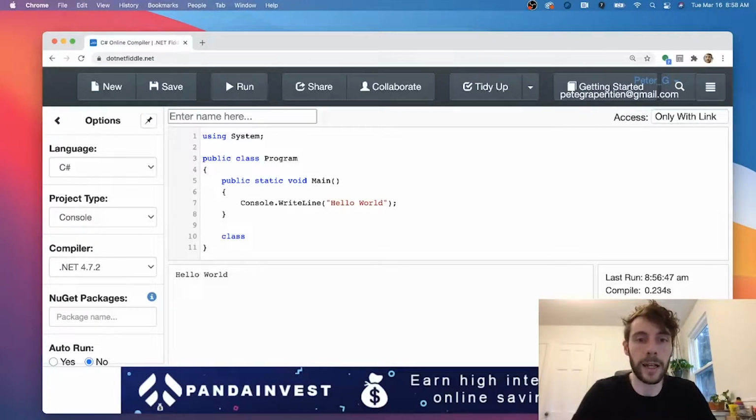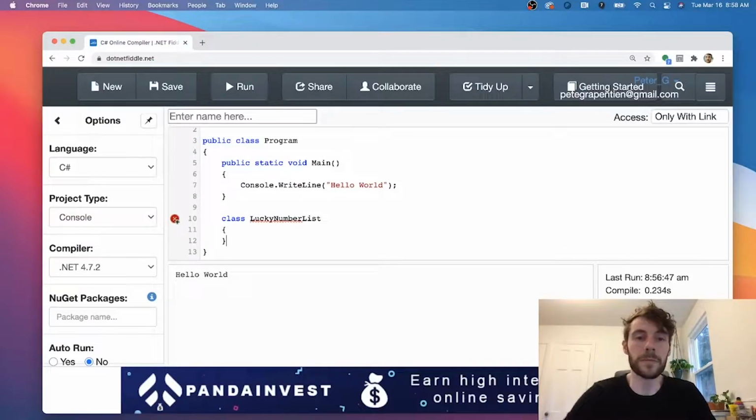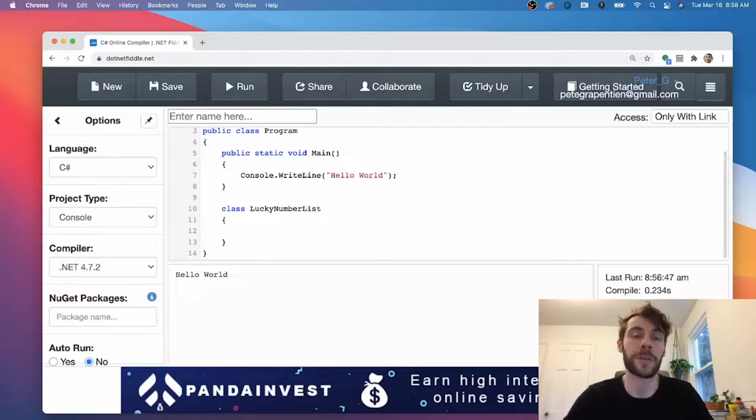We'll say class lucky number list, and .NETFiddle is really quick to throw errors, so don't be too nervous about that if you're writing one of these in .NETFiddle. So for our lucky number list, we'll create a public string, and this is going to be the name of the list owner. So we will call this list owner name.